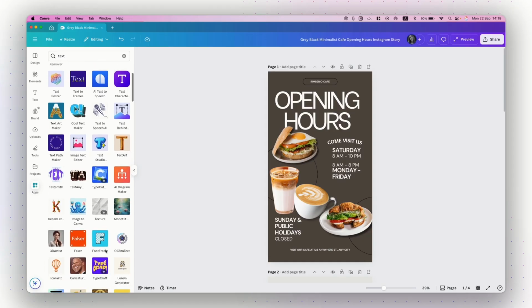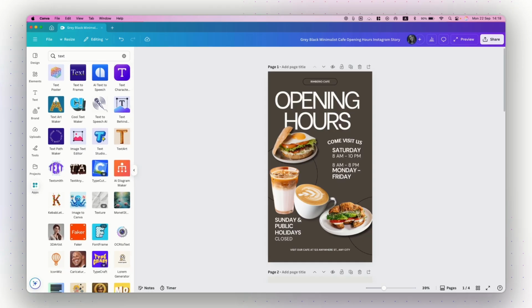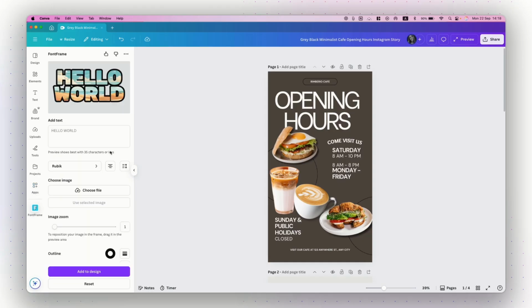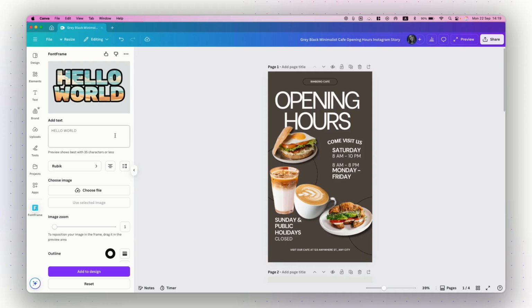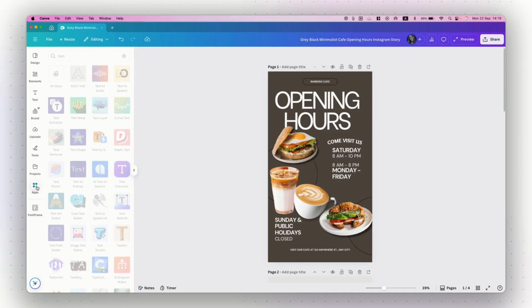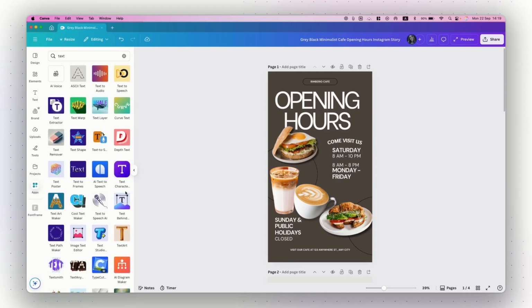Let's say I will just pick a random one, just Font Frame for example, and Font Frame lets me add images inside the text. So each app has its own settings and some apps are free and some require a pro account to use them. I have a lot of videos about different Canva apps, so I recommend just going into my channel and looking for the playlist of all the Canva apps videos and explore different apps to use in Canva.